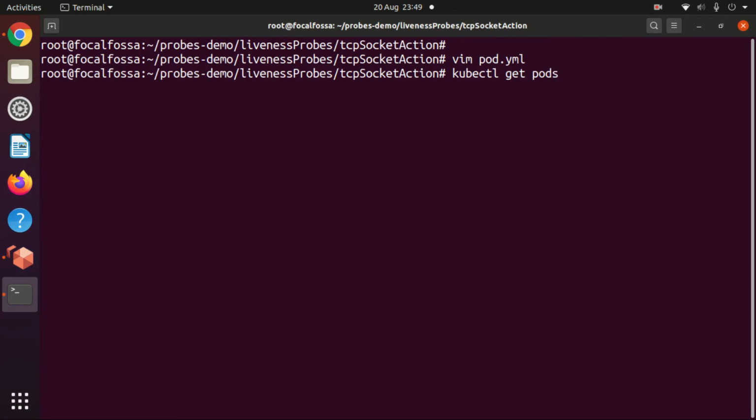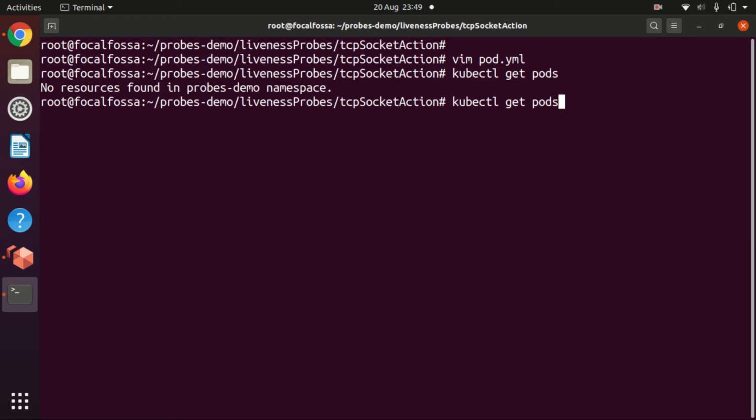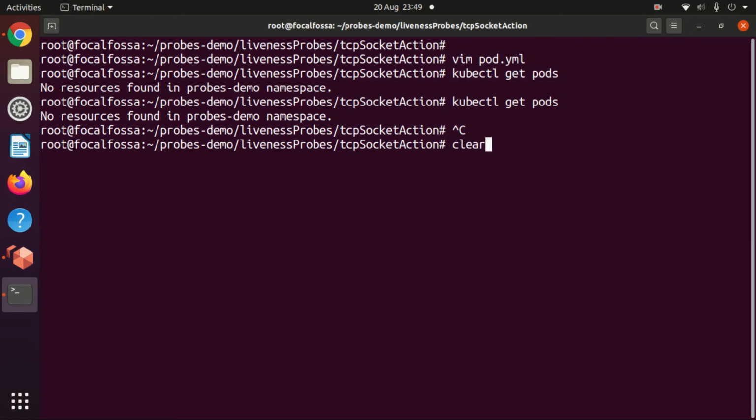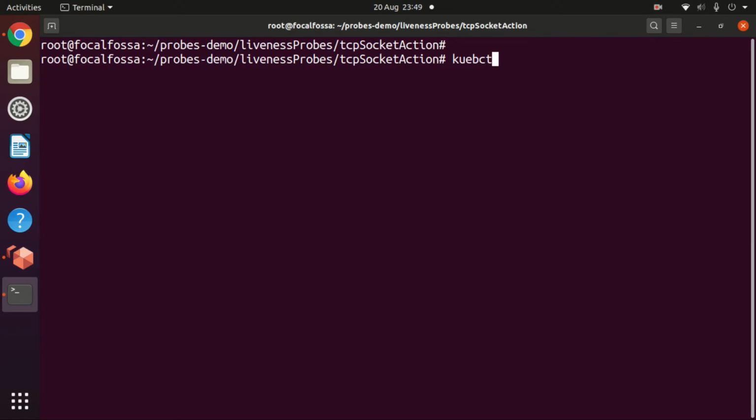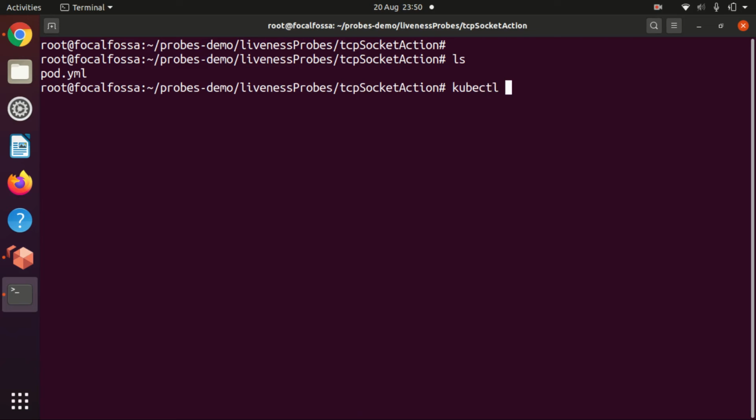TCP socket action only needs the port. So TCP liveness probe, TCP socket action, and then you give a port. In this case we have named that port, and we also checked that we don't have any containers because we deleted them, and now we're going to create a new one. We can do it by kubectl apply -f port.yaml.